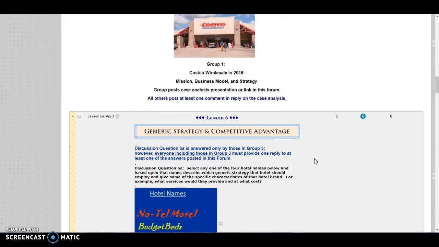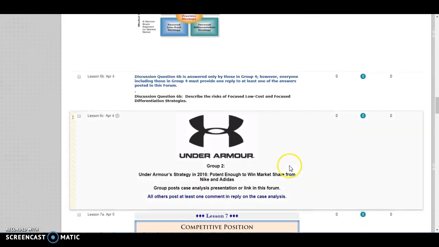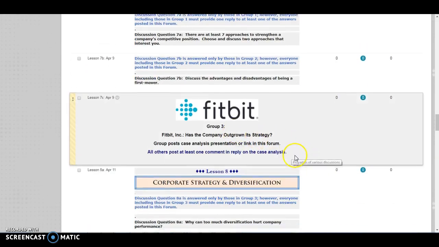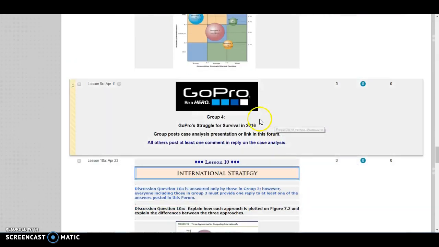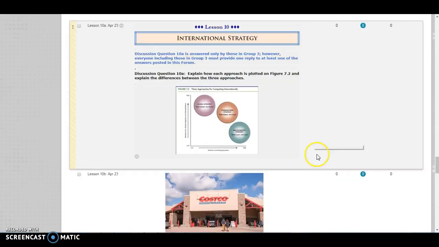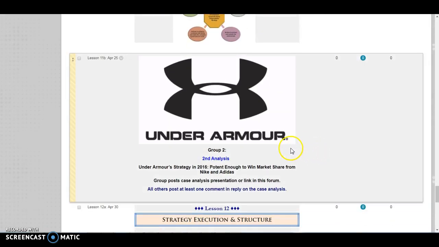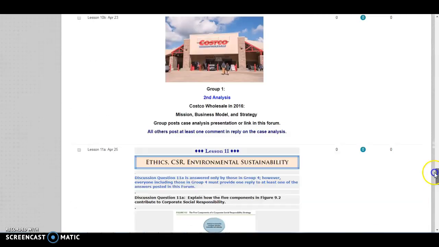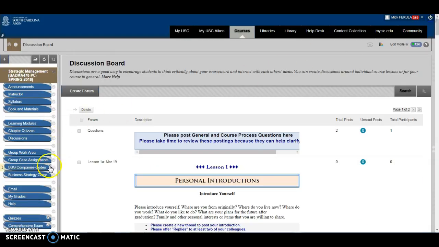So there's 4 groups right now and 4 cases in the course. Group 2 has Under Armour, Group 3 has Fitbit, and Group 4 has GoPro. And similar to the Costco situation, when Under Armour comes for the second analysis, they'll look at the concepts covered to date for that case. So that's a little bit about how the cases are done. Again, a case presentation, then everybody else in the course looks at that case and offers a reply.